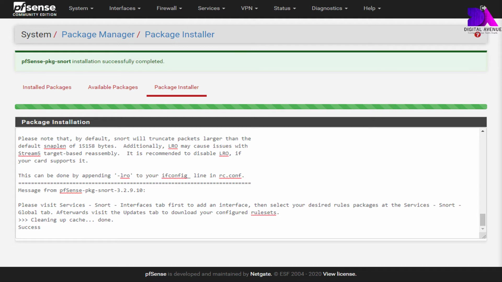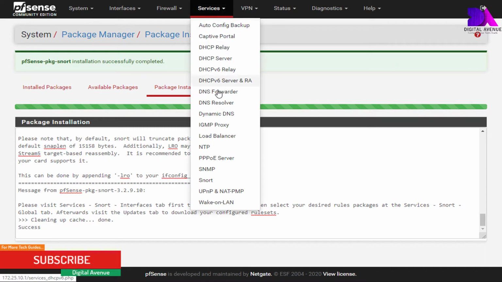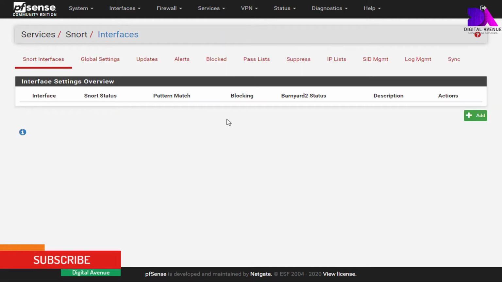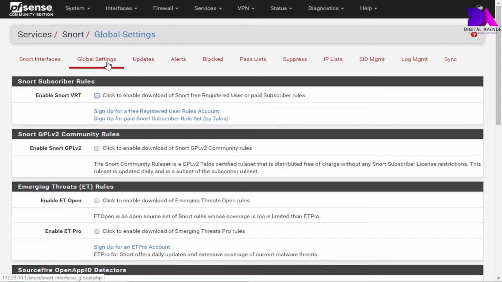This installation will grab the required repos from the pfSense repositories. Now the installation has been completed. Now I'm going to configure Snort settings. Let's head over to the Services tab and select Snort from the drop-down menu. In here, move on to the global settings section.